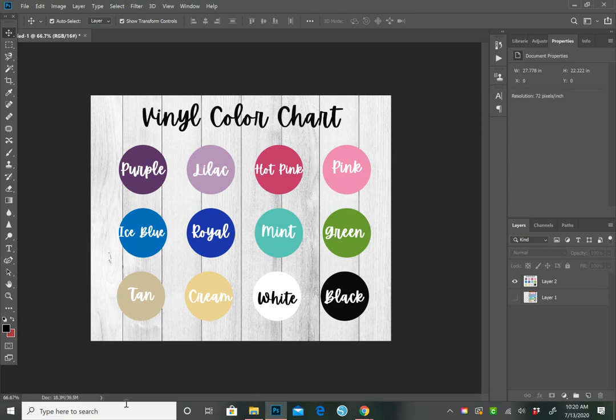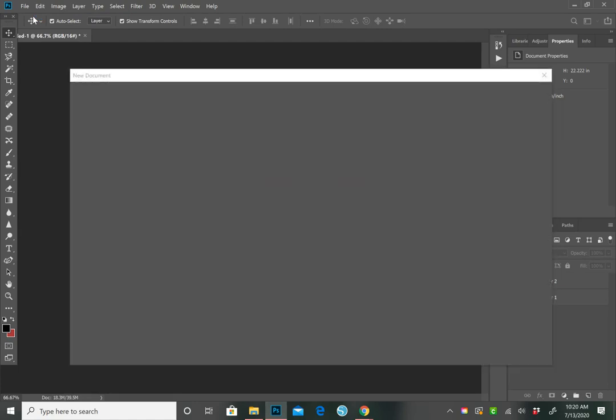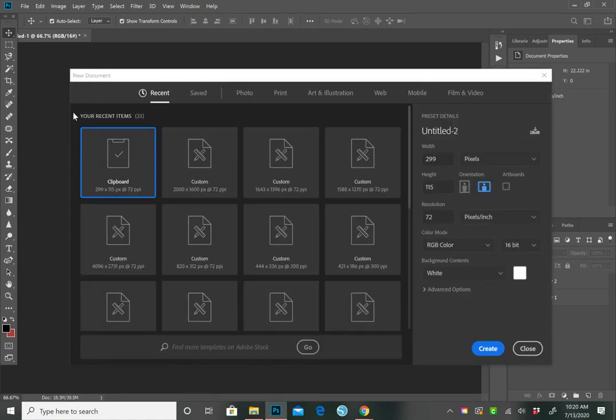So once you've opened Photoshop, the first thing that you want to do is go to File, New, or you can press Control N. It's Command N on a Mac. I am using a Windows computer tonight, but this is pretty much the same thing, Mac or Windows. I switch back and forth between them all the time.